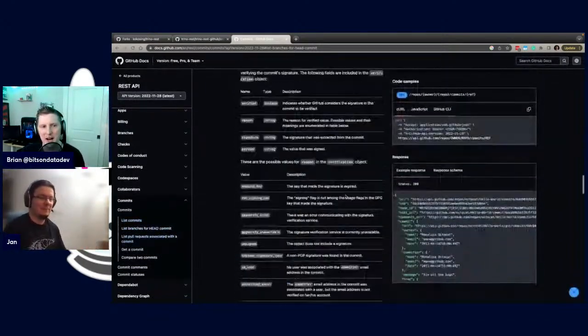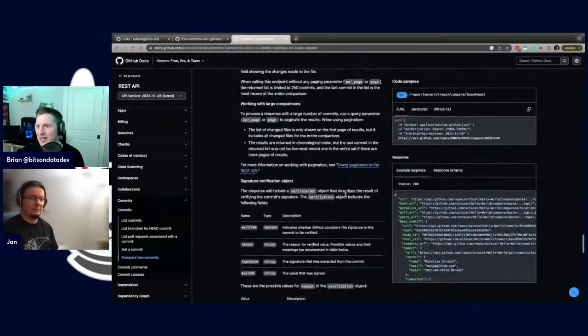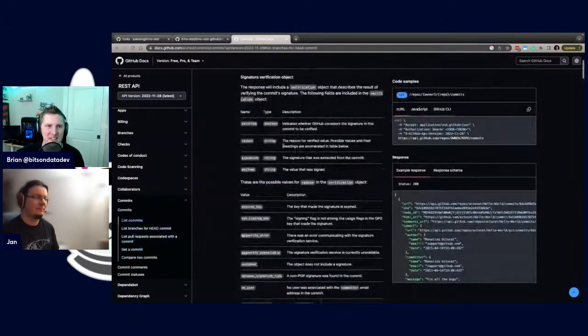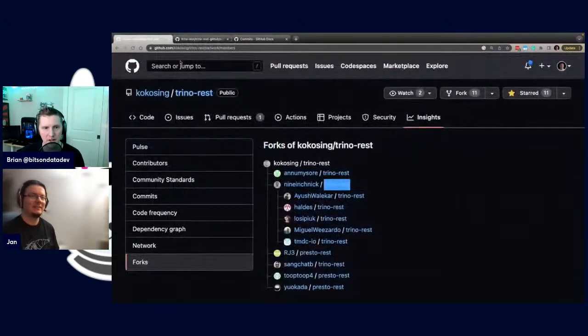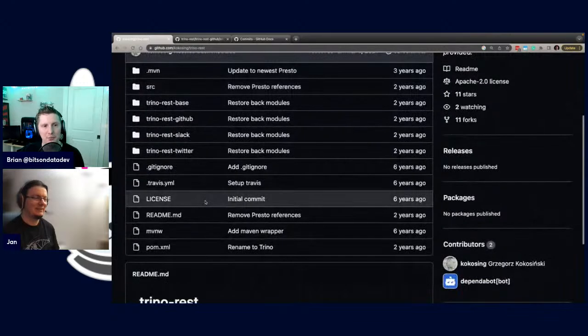Yeah, and I brought up this whole GitHub docs just so that we could see how complicated the GitHub API is, for anybody that doesn't know. So, being kinder to your users if they ever have to pull GitHub data, you can look at all the cool fancy stuff that Jan did here. This is under his Trino REST, which he branched off of Gregor's. So this is Gregor's original one. This is the one that we used at our previous company.